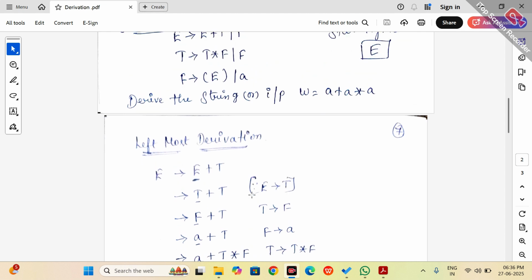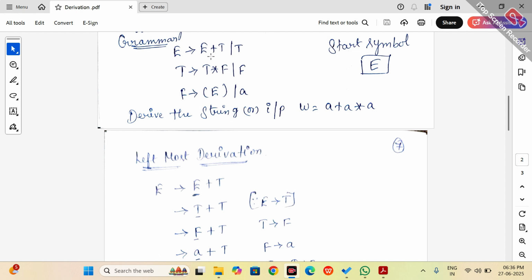For this, we already know the leftmost derivation definition. We have to replace the leftmost variable using its production. Here the leftmost variable is E. For E there are two productions, E plus T and T. If we choose E plus T again, it becomes E plus T plus T, with two plus symbols, but our input has only one plus and one asterisk. That is the reason we choose the second production, E tends to T. So E is replaced by T here.